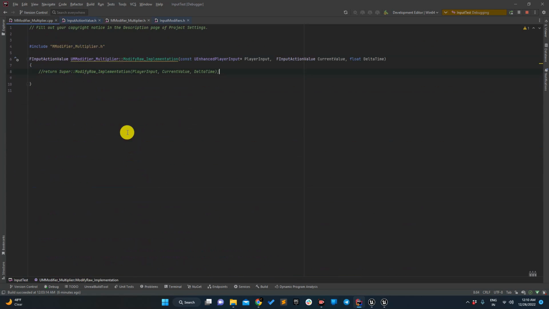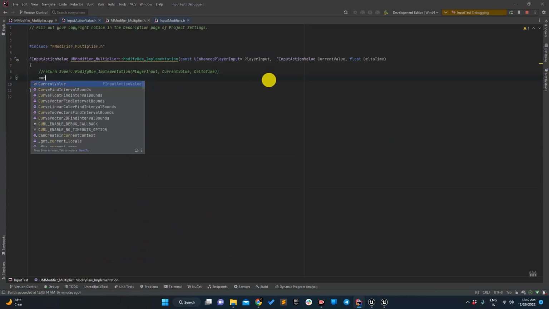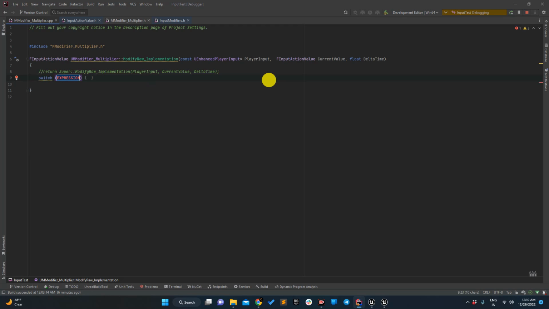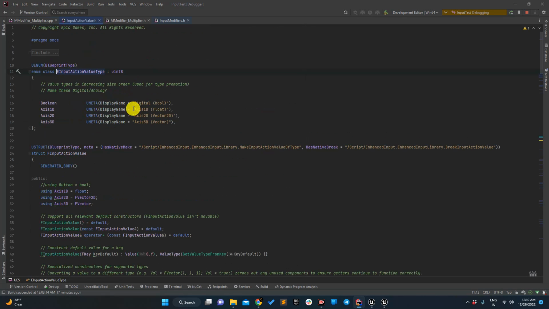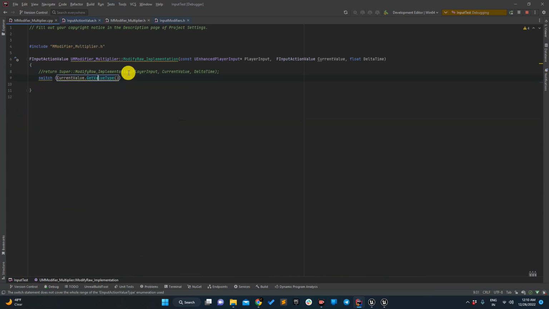And yep. So first what we will check is the type of the current value. So we'll do the switch statement on CurrentValue.GetValueType. If you go to the definition of GetValueType, it is the EInputActionValueType. Let's deep dive in. So these are the four types. So I will do case. If it is a boolean, I don't think we can do much, so I will just return the current value and we won't do anything because we can't, right?